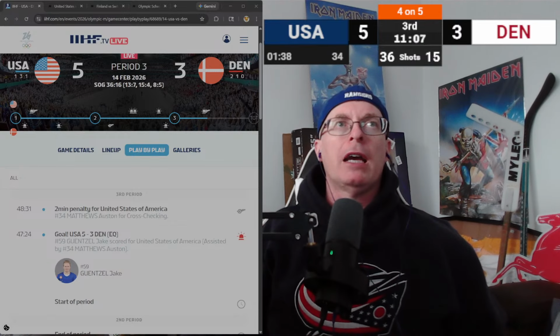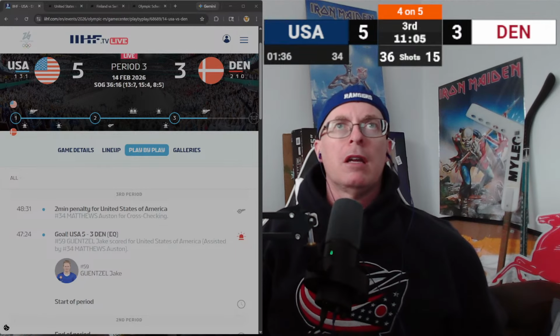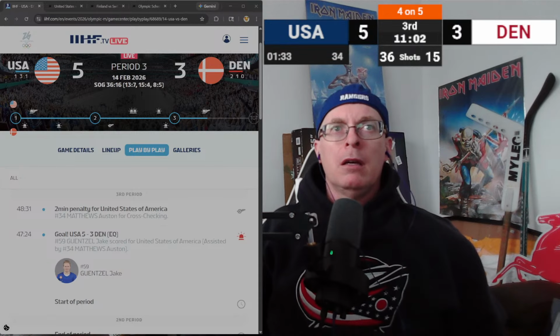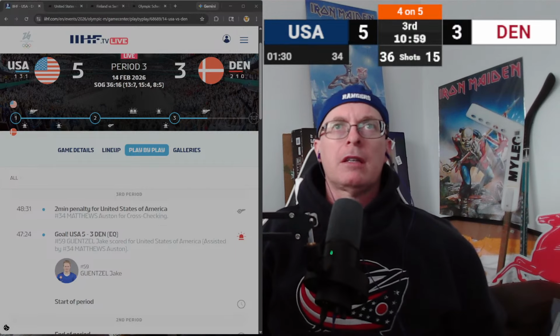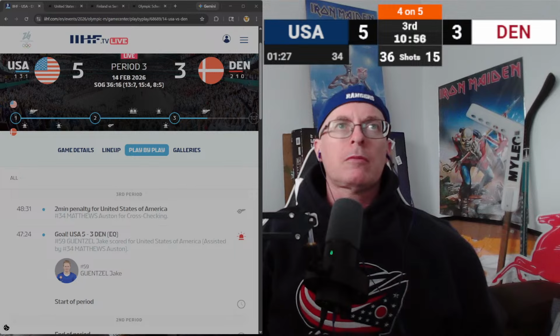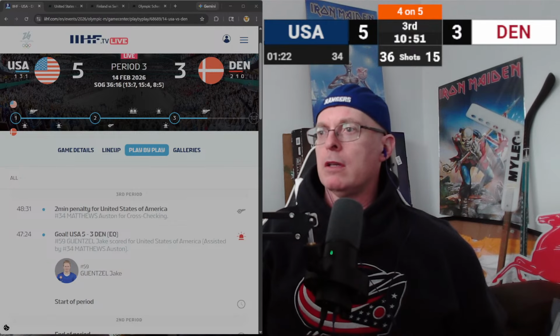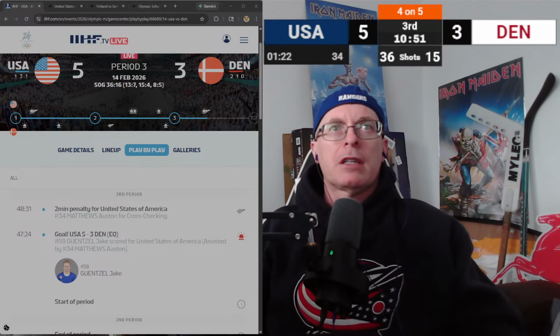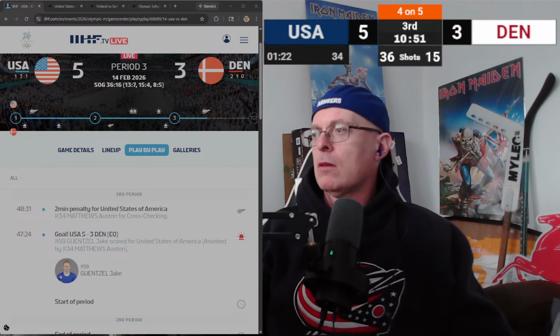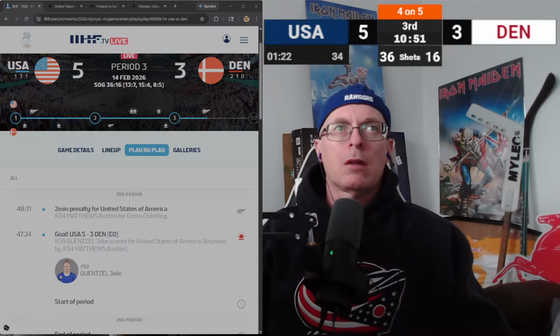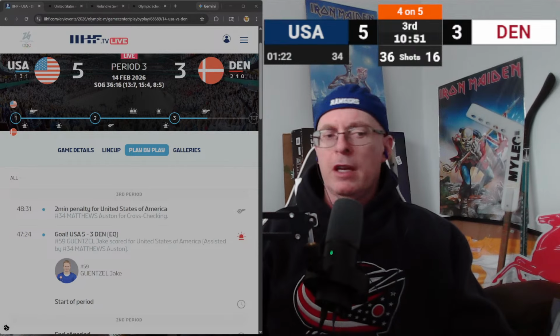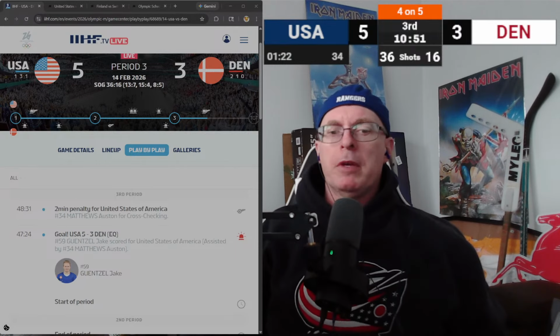Shot, too high and into the far corner. Denmark sends it behind the net. Looks like it's not cleared by the United States. Kept in for Denmark, and into the far circle. Shot, blocked, and finally Swayman freezes it at 10:51. Shots are 36-16. Good save by Swayman there, freezing it.